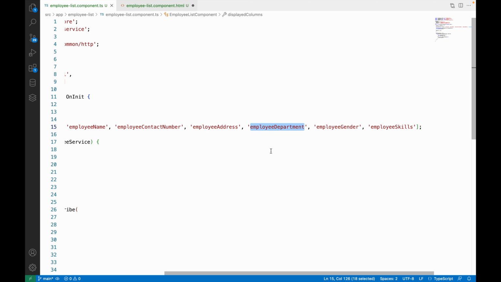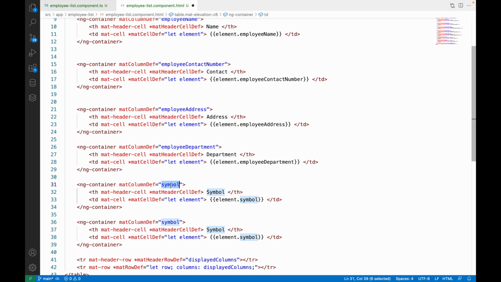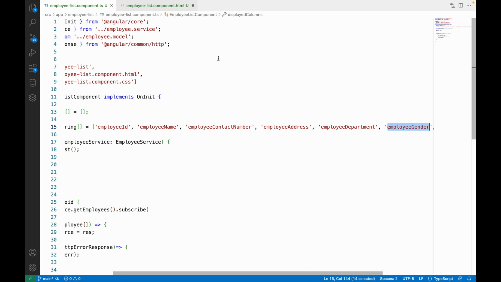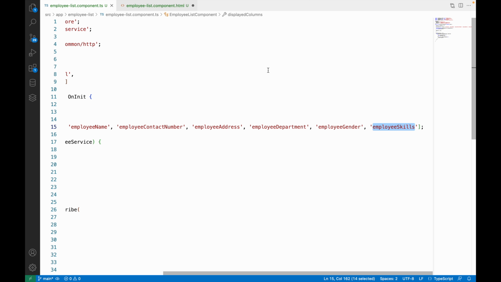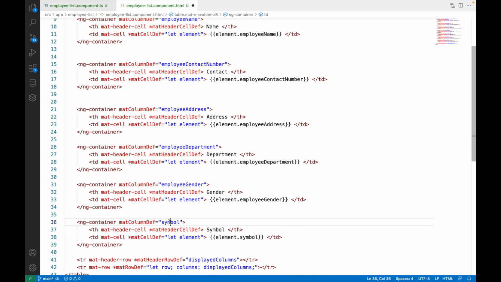And now we have gender and skills. So we can just copy employee gender, paste it, name it gender, and give it as element dot employee gender, something like this. And lastly we have skills. So let me just copy employee skills. Let me paste it, we can give name as skills, and then we have to give element dot employee skills, something like this. And now let me just save all these changes.